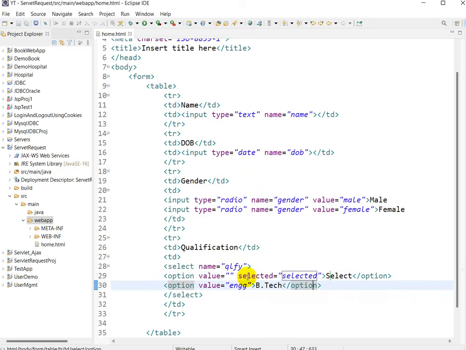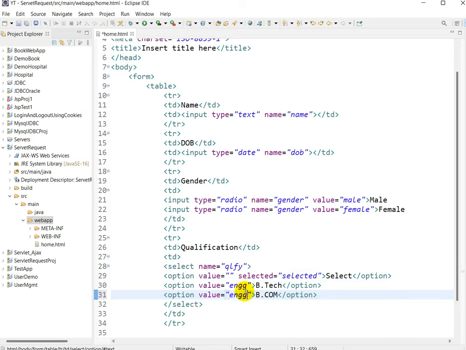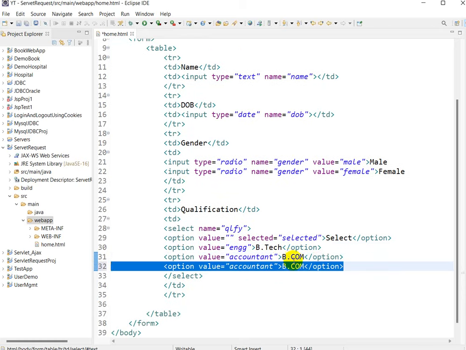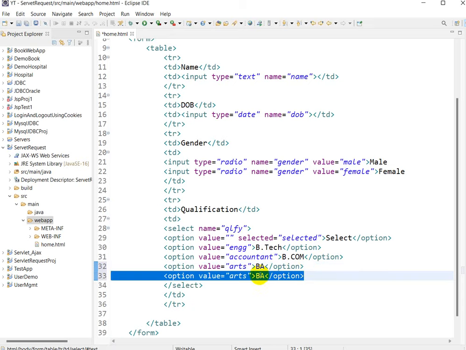Now BTech is done. Here we will take BCom, accountant, control alt down, and here we will take BA, and the value will be arts, control alt down.